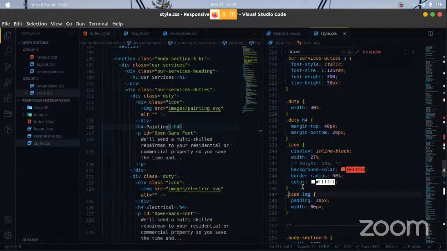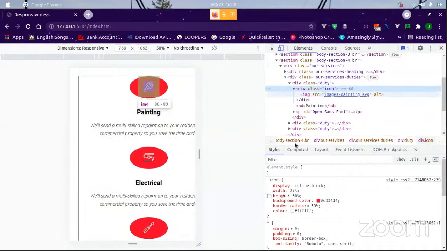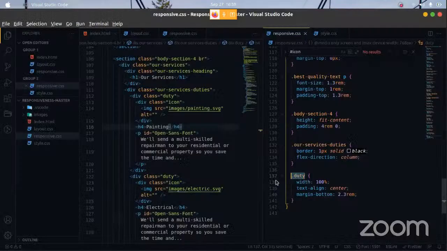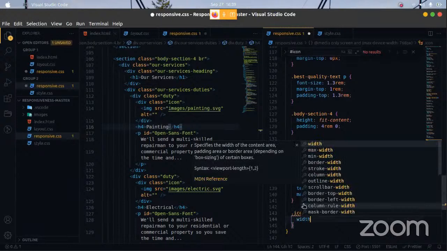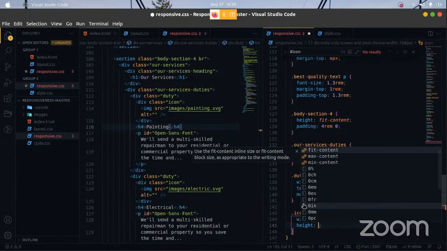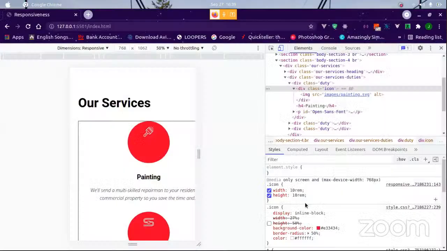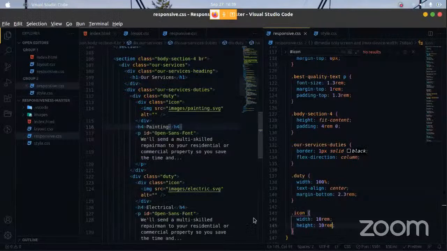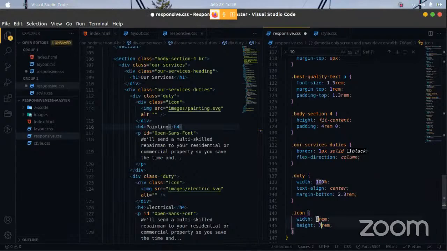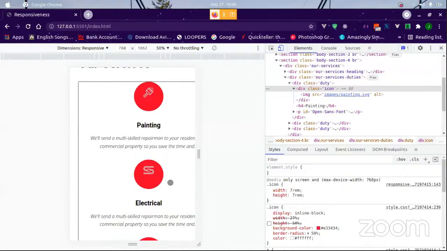So, the first thing I'm actually going to do is, for this, I'm going to say the icon. I'm going to take that and give it a proper width and height. So I'll give it a width of, say, 10 rem, and a height of 10 rem. Okay, I think this is kind of too much, so I think I'll just change this to say 7. All right, good. Now the border radius is already 50%, so it's already a perfect square.